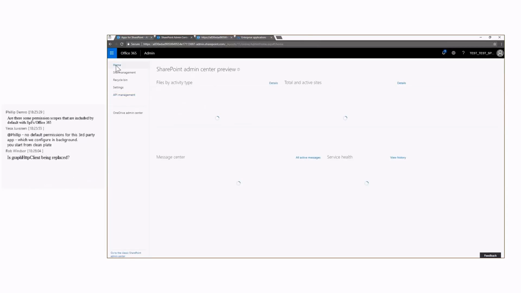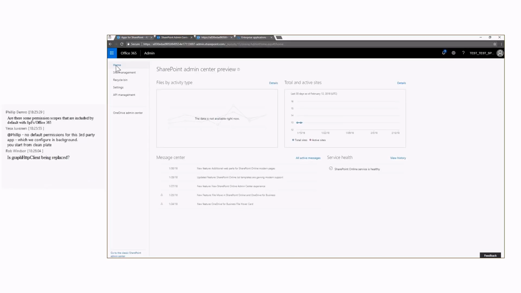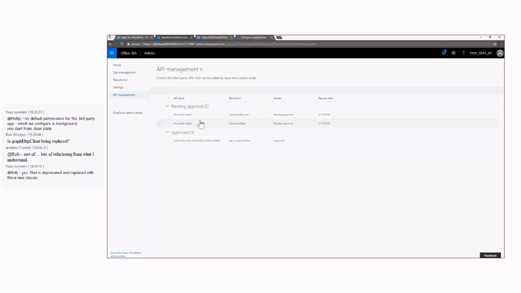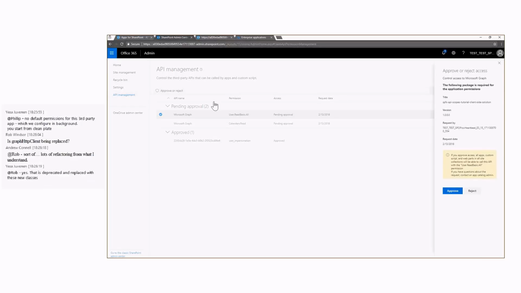We need to go to the new admin UI, which is under preview right now, and under the API management section, as you can see here, we have an already approved permission for a custom API, as well as 2 new permission requests which are pending approval for the Microsoft Graph for the 2 permissions that I showed you in my package-solution.json file. So I can select the first permission, for example, let's say this one, and I can approve or reject the permission request.